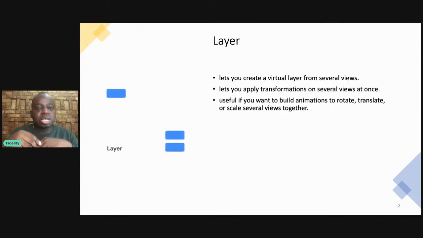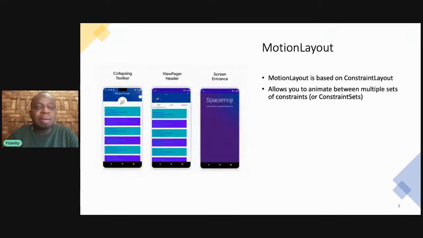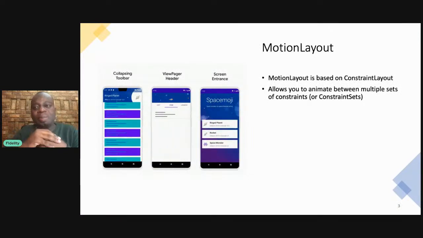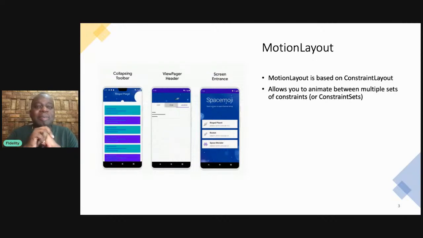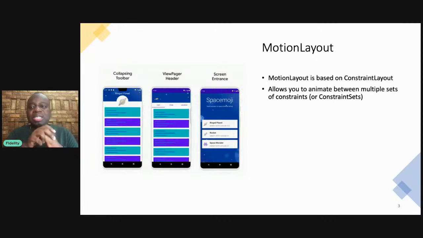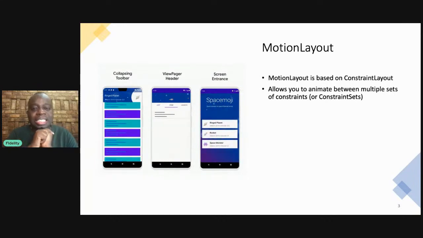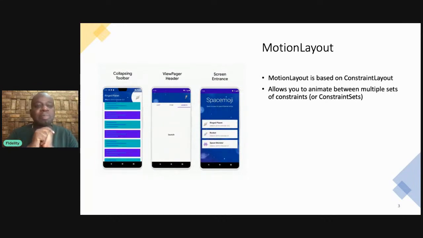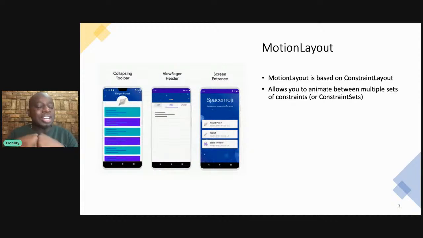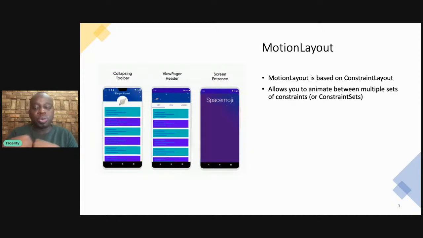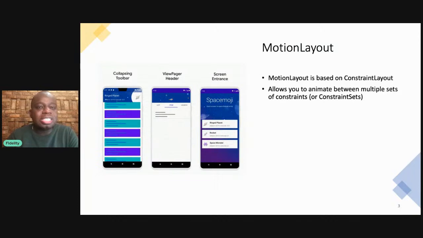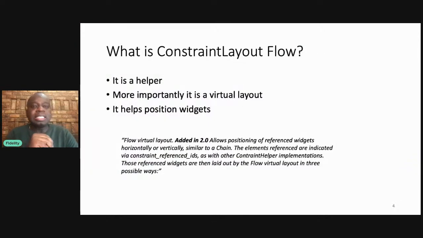So you can also give it a try. There is the much talked about MotionLayout, which is also really cool. It allows us to build and preview animations and edit them using the Motion Editor. It's something that is highly recommended to play around with when we get an opportunity. But in more detail, ConstraintLayout Flow, what is it?